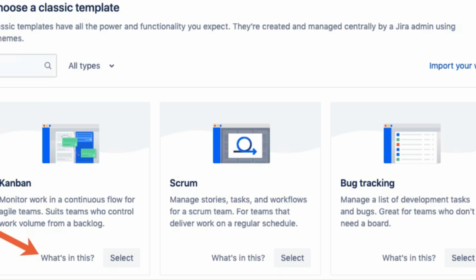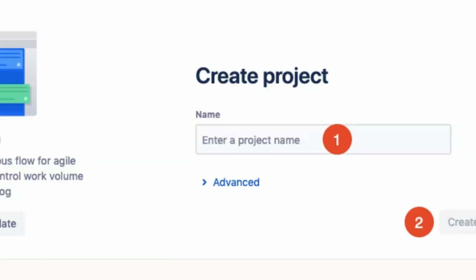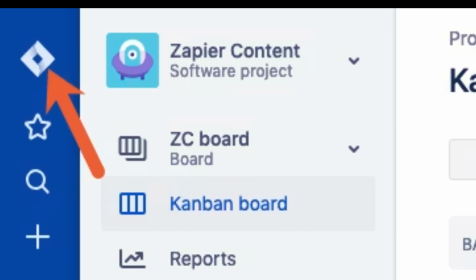Now, just find your project theme. Once you've decided on your project template, click on select to apply the template to a new project. Now you have to give your final project name. Make sure the name is meaningful. Now you can start adding issues and customizing your Jira project.